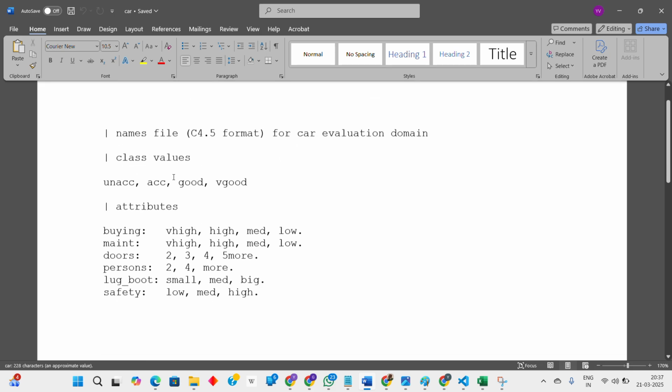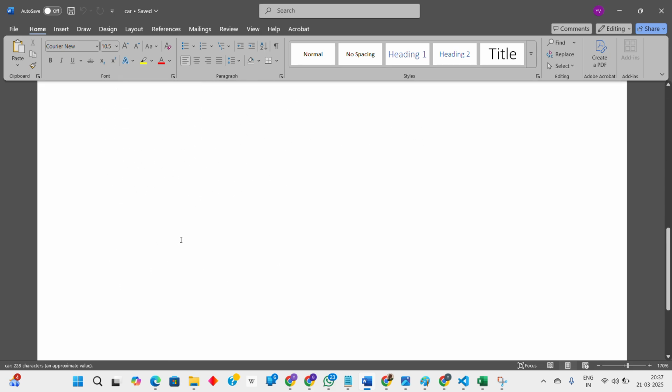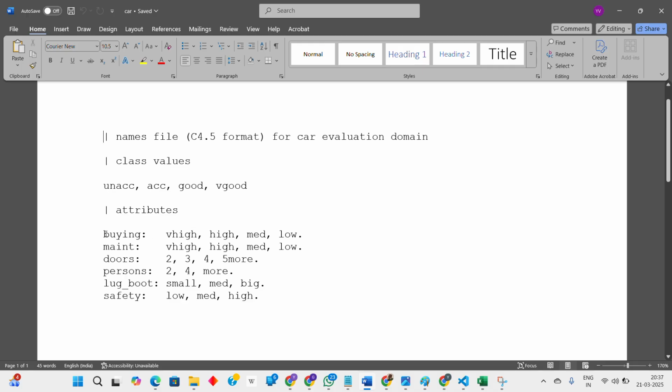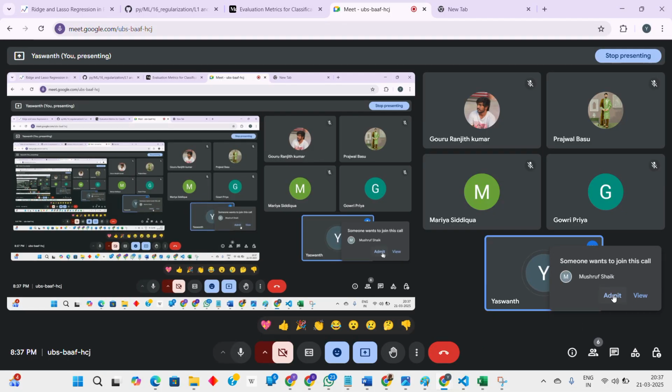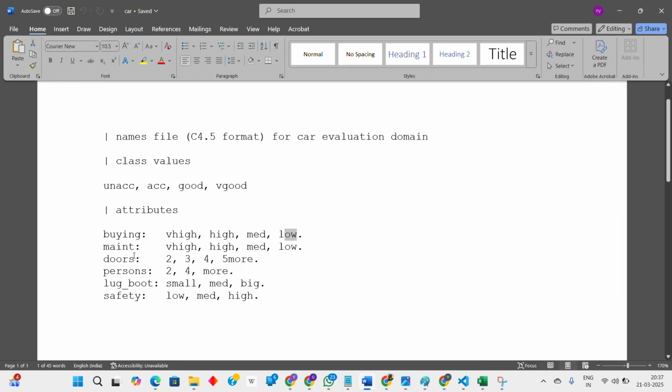Here you can see there are some values being described. You can go through. Buying is very high, medium, low. Okay, someone has joined. Let me in that person. Yeah, Mushraf. Okay. So some other columns are there. Maint, maybe maintenance. Door stands for doors. How many doors? Persons. How many persons? Luggage, boot, and safety. So these are the attributes actually.